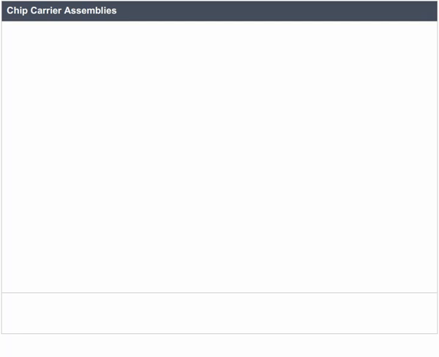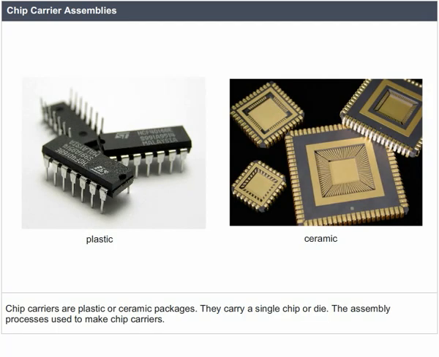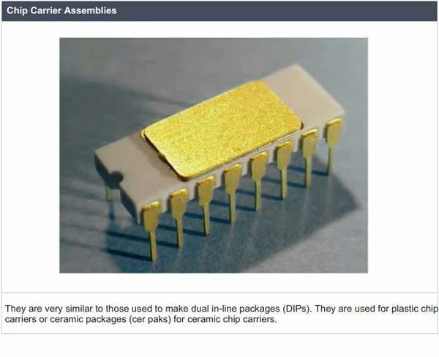Chip carrier assemblies. Chip carriers are plastic or ceramic packages. They carry a single chip or die. The assembly processes used to make chip carriers are very similar to those used to make dual inline packages, DIPs. They are used for plastic chip carriers or ceramic packages, side-brazed packs for ceramic chip carriers.